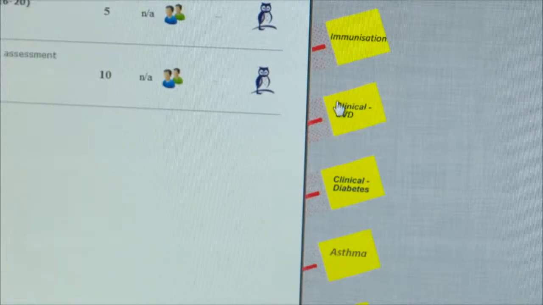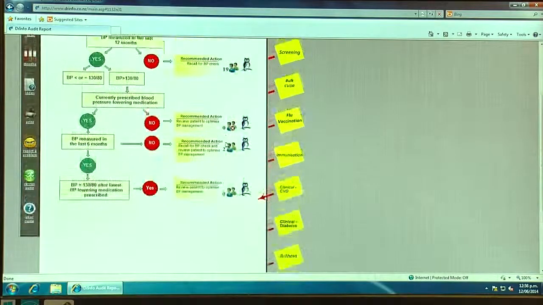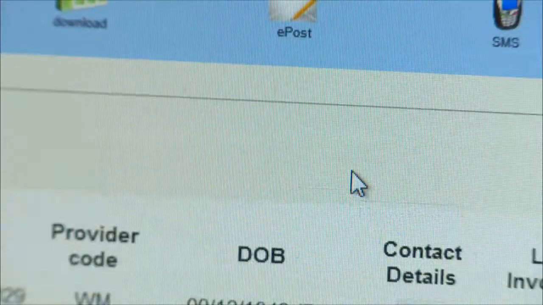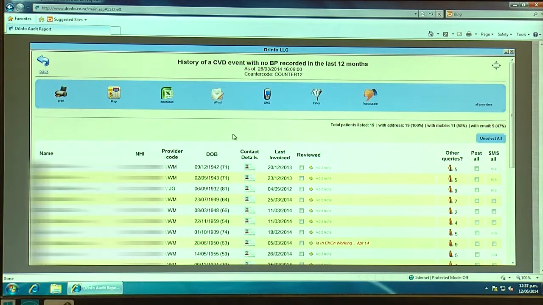We are also encouraging practices to review the clinical CVD tab to see which of their patients who have had a cardiovascular event have not had their blood pressure measured in the last 12 months. These are people who need monitoring and should be recalled to discuss their treatment plans regularly.